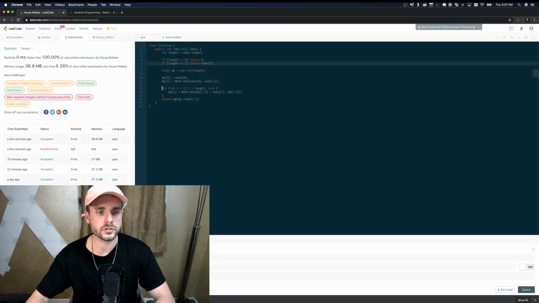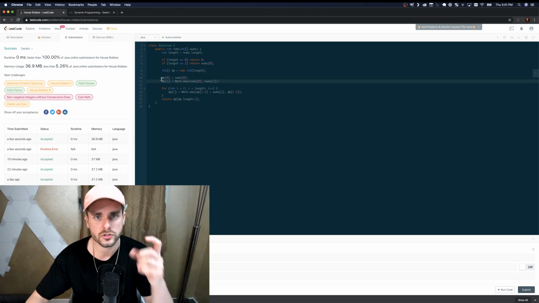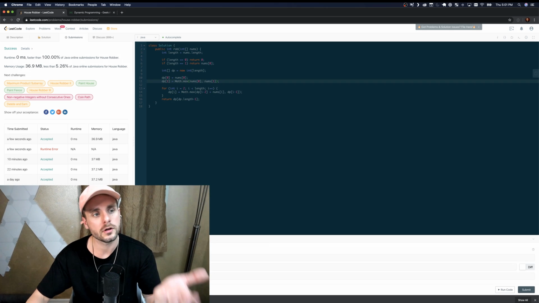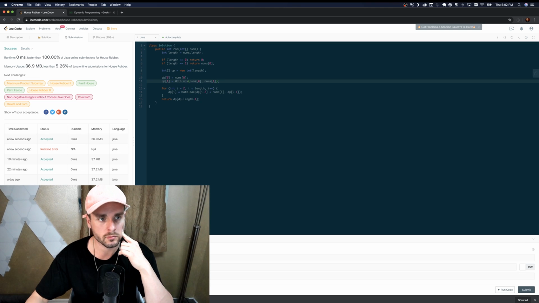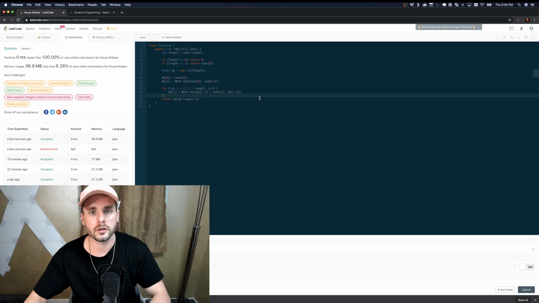So it's O of N runtime just because we're using this for loop. But because we're using dynamic programming, we have to store our subproblems into an array, which uses memory, as you can see here. So the memory usage is O of N. We're using one array, but that's about it.